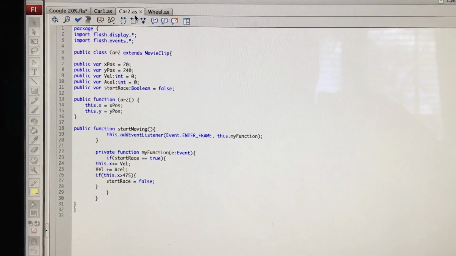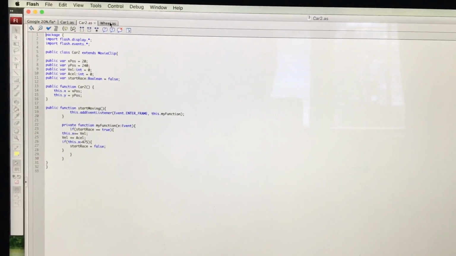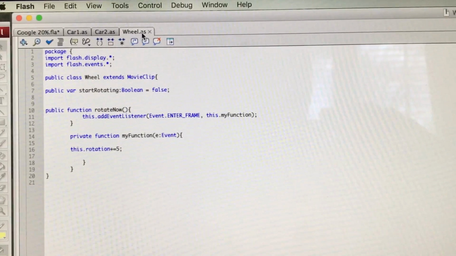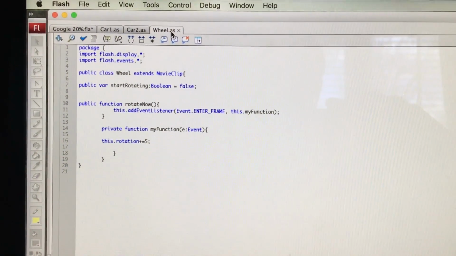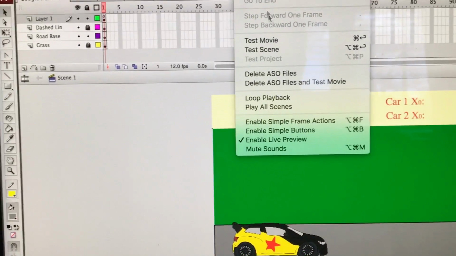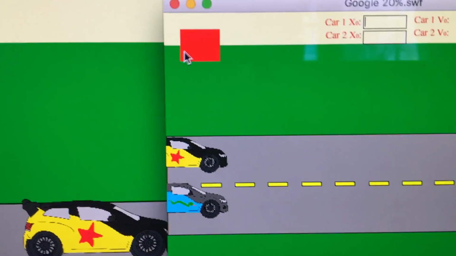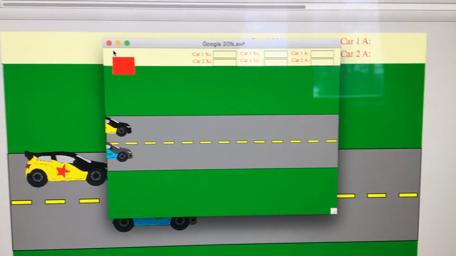That's pretty identical to car number 2. Really, I think there's just a couple things I had to change there, so that made it easy for me to do that. And then lastly, I put some code in for the wheels, whether or not the wheels should start rotating. So if you noticed at the start, control test movie, the wheels are not spinning, and as soon as I hit this button, the wheels start to spin. So that's a little feature I added in.